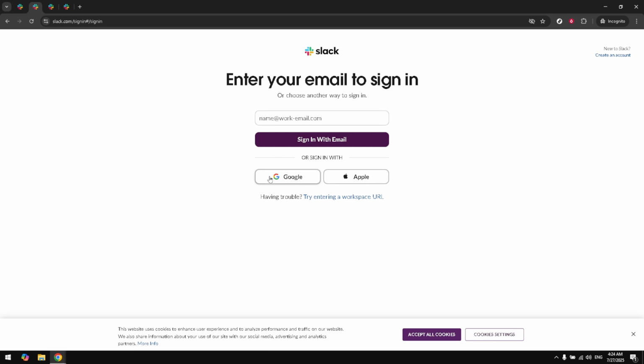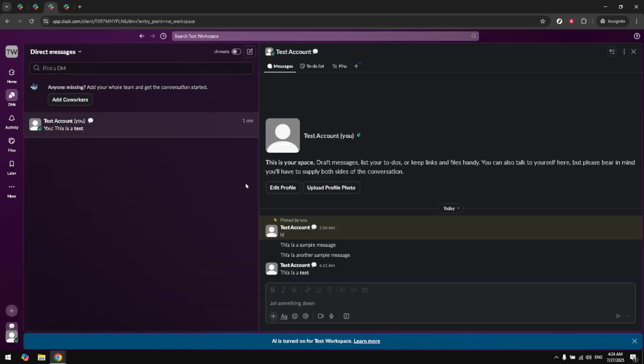After you've successfully logged in, it's time to navigate to your direct messages. You might already be familiar with the layout of Slack, but in case you're not, direct messages can be found on the sidebar. You can either click on an existing conversation or start a new one, depending on where you'd like to send your italicized message.